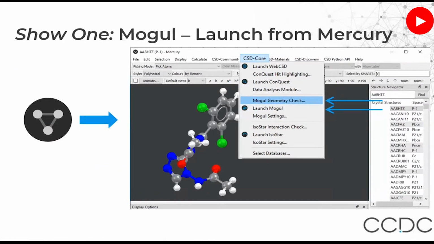So today, the main way we're going to use Mogul is through the Mercury interface. If you want to start exploring Mogul at this point, you'll need to navigate to Mercury in your start menu, or you can click on the Mercury icon on your desktop. This will open the Mercury interface. And we're going to be using Mogul from the CSD Core menu. And you'll see there's a number of Mogul options here. The first one we're going to look at is Mogul Geometry Check.